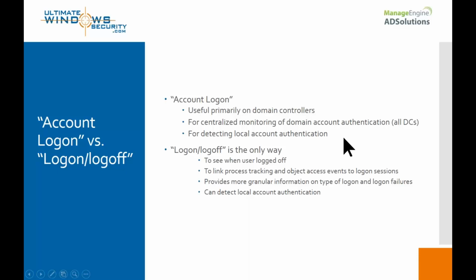But we're only part of the way done. On our other computers, on our workstations and on our servers, we need to have this category of events turned on, logon, logoff events. This is the only way, number one, to see when a user logs off, if we're interested in logon sessions. Also, logon events allow us to link process tracking events and object access events to the logon session. So, this allows us to correlate that Bob logged on, Bob ran Microsoft Word, and then Bob opened up top secret document number 1. And we can tie all those together.